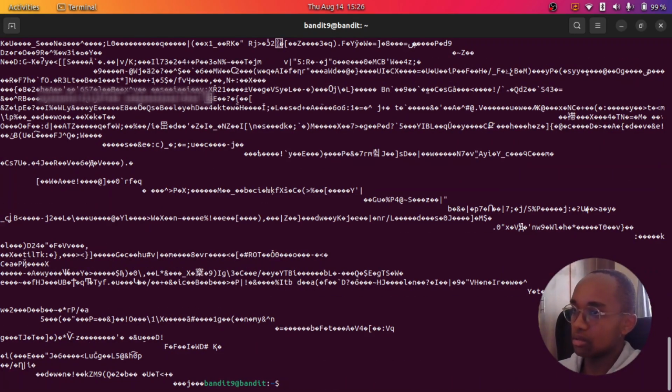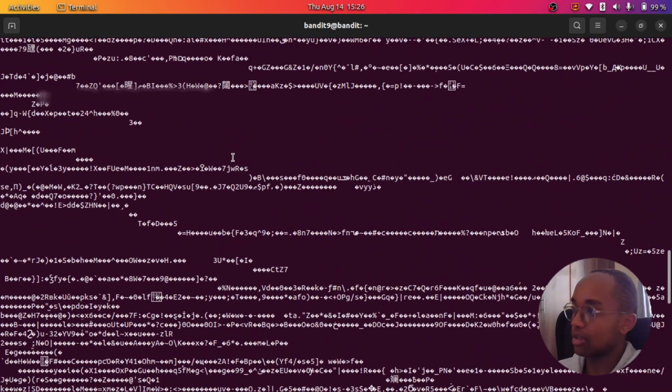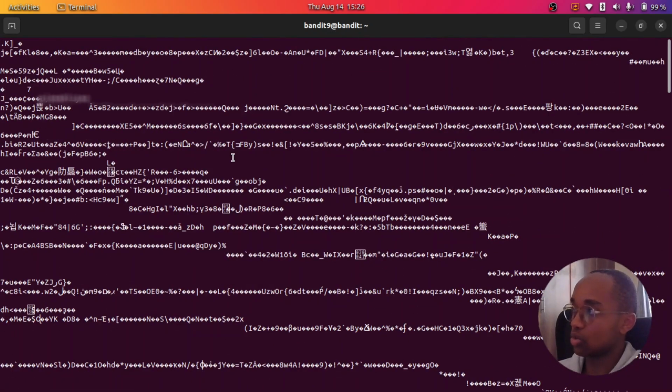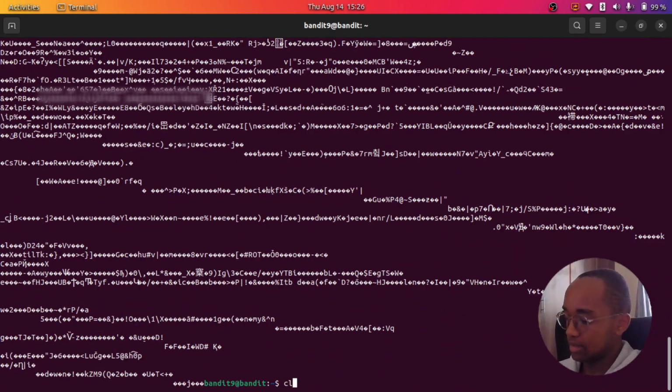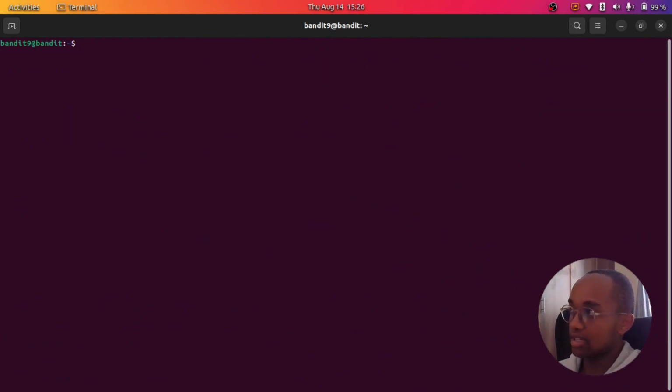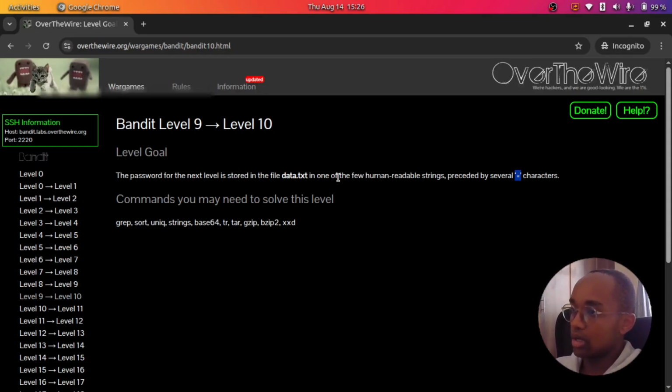Yeah, it has all this stuff because it comprises of random bytes, meaning that it has all this stuff that looks like gibberish, and it is quite a lot. So let me just clear this out, meaning that inside all that we have a few strings, and that is a hint as to which command we are going to use. So now it is one of the few human readable strings, and it is preceded by these characters.